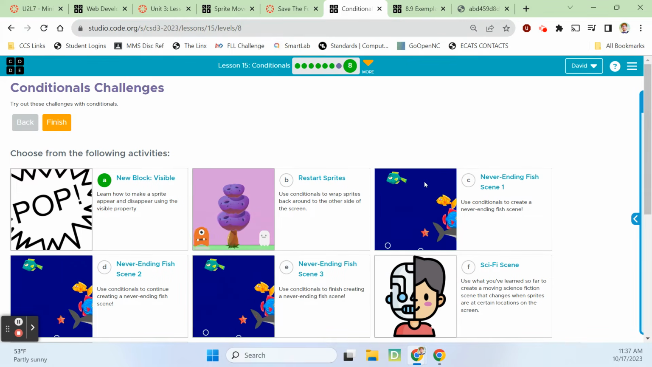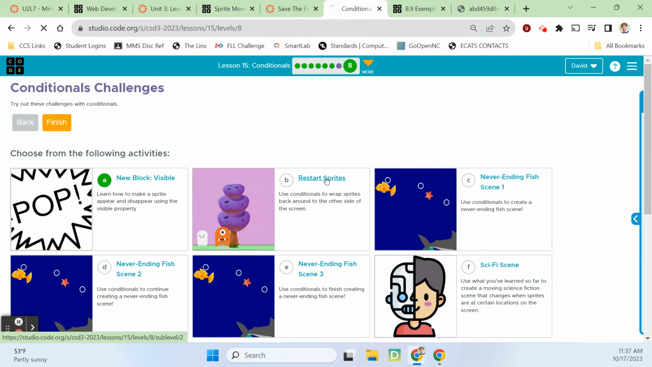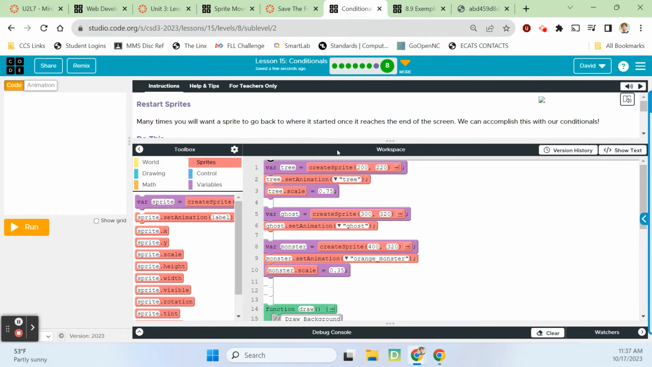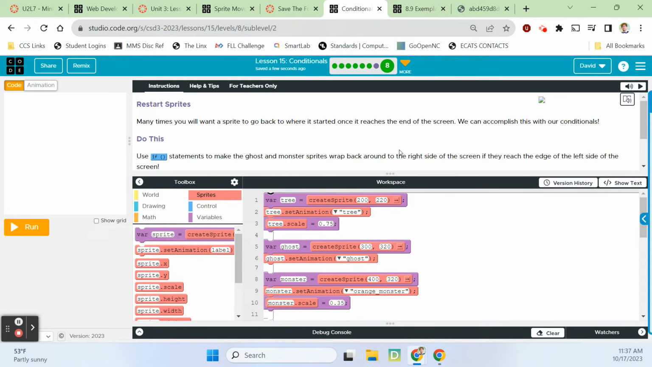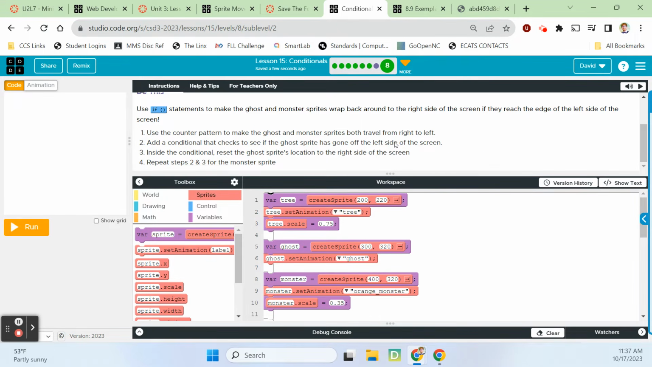All right. Restart sprites. We're going to use conditionals to wrap sprites back to where they came from. Back to whence you came. Many times you will want a sprite to go back to where it started once it reaches the end of the screen. We can accomplish this with our conditionals. Use if statements to make the ghost and monster sprites wrap back around to the right side of the screen if they reach the edge of the left side of the screen.